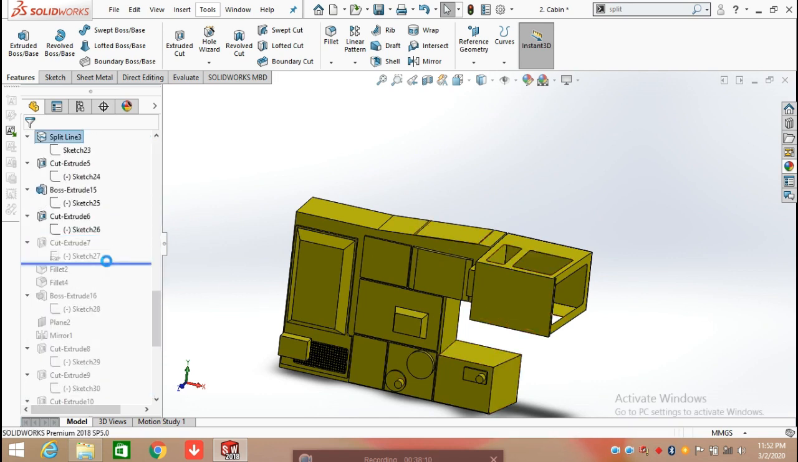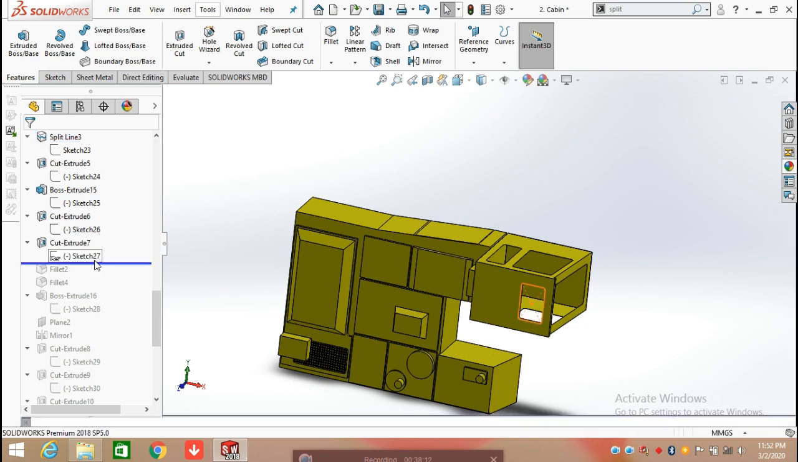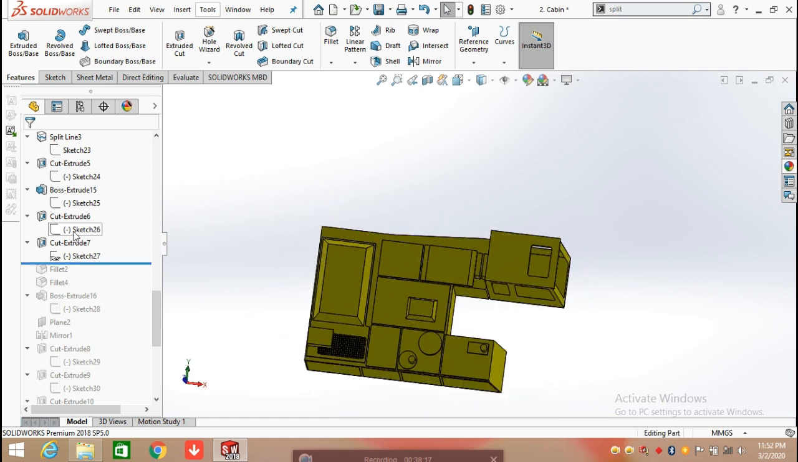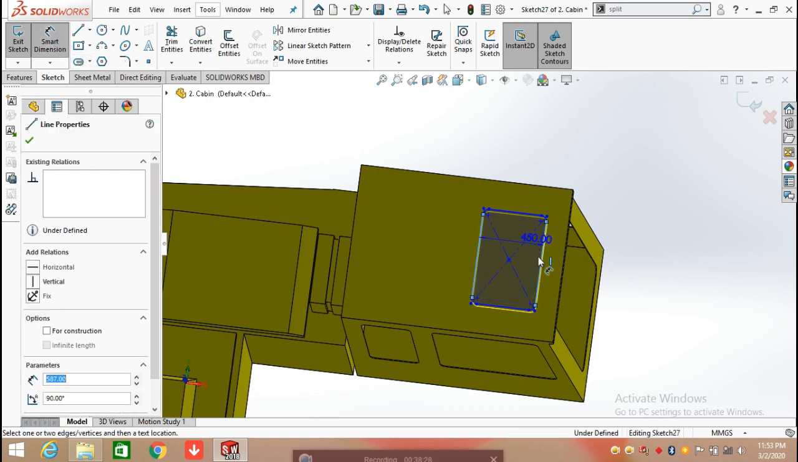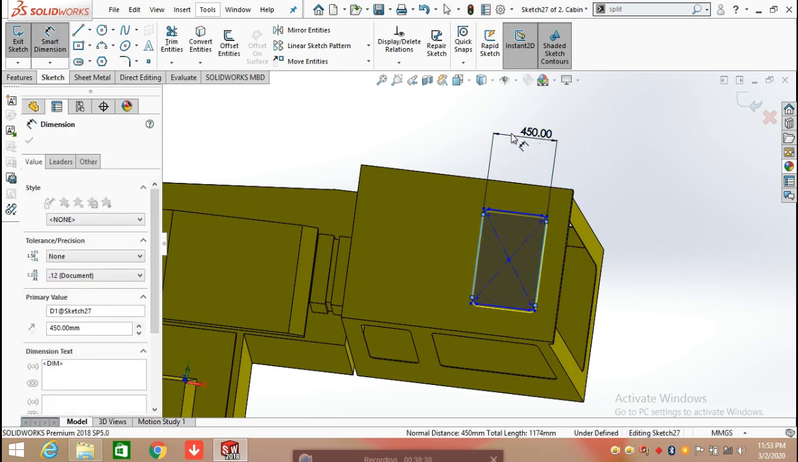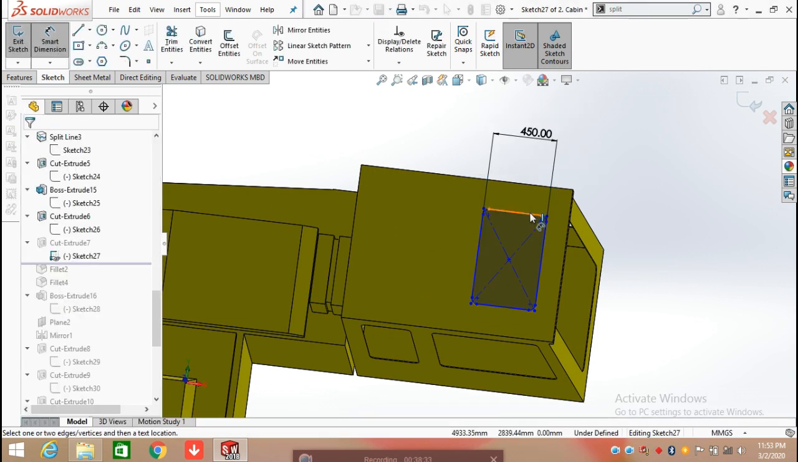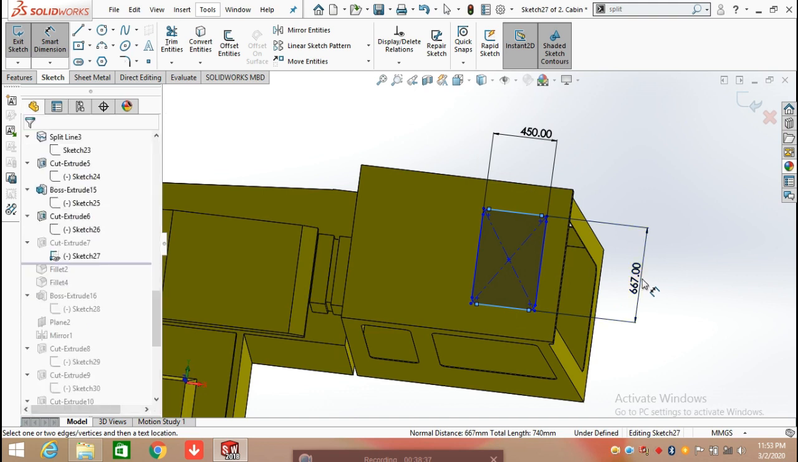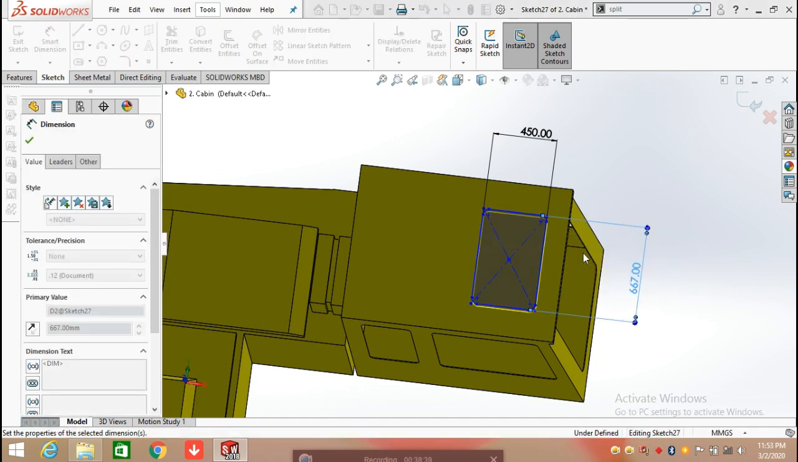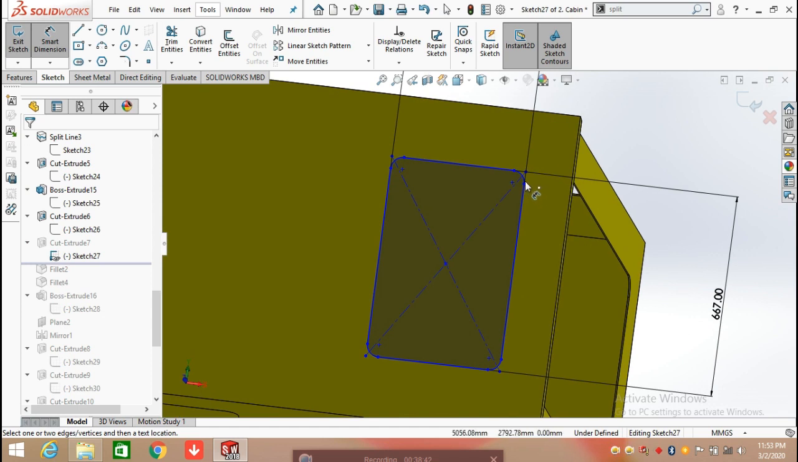Again we need to apply extrude cut on the upper side of the cabin. Again draw a rectangle. Now defining the width and the length of this rectangle, so click on smart dimension and select total length. Width is 450 mm, and defining its total length, which is 667 mm. Now apply fillet on the edges.